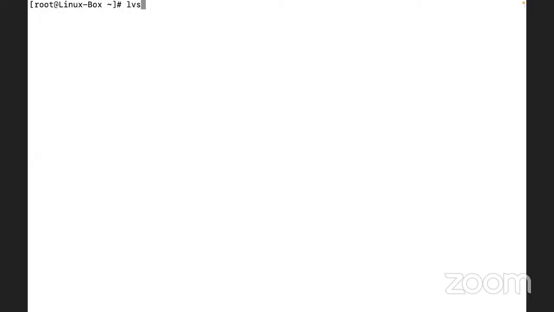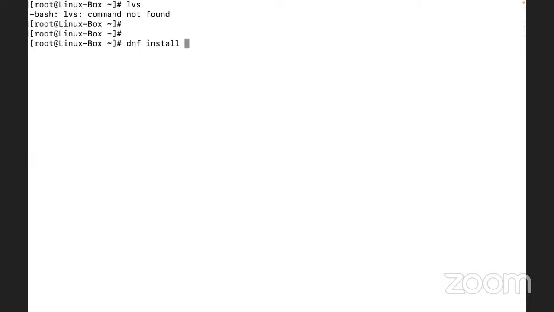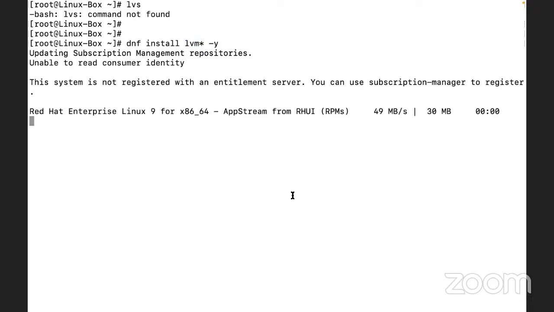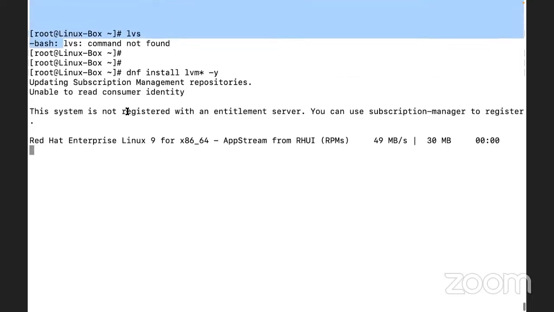Now we need to check whether any LVM is available or not. So the LVS command is not available, so we need to install it. DNF install lvm. All the packages related to LVM, meaning pvcreate, vgcreate, lvcreate, pvs, vgs, lvs, that sort of commands we are going to install, because this particular operating system does not include LVM as a base package.